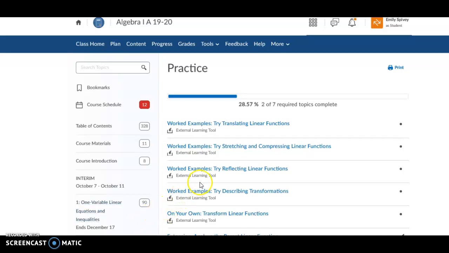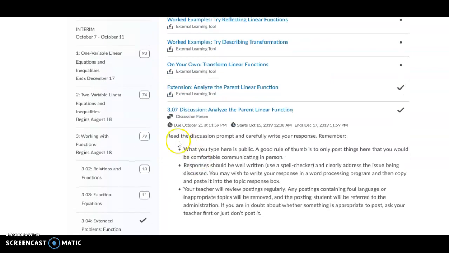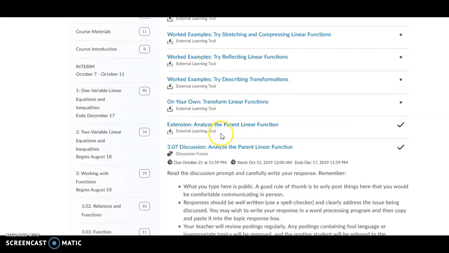For those of you that are having trouble with figuring out how to complete the discussion, let me walk you through that. In your content, or when you click on your discussion, you actually have to go look at more of the content prior to. Right here is the actual discussion, but clicking on that doesn't do anything for you.